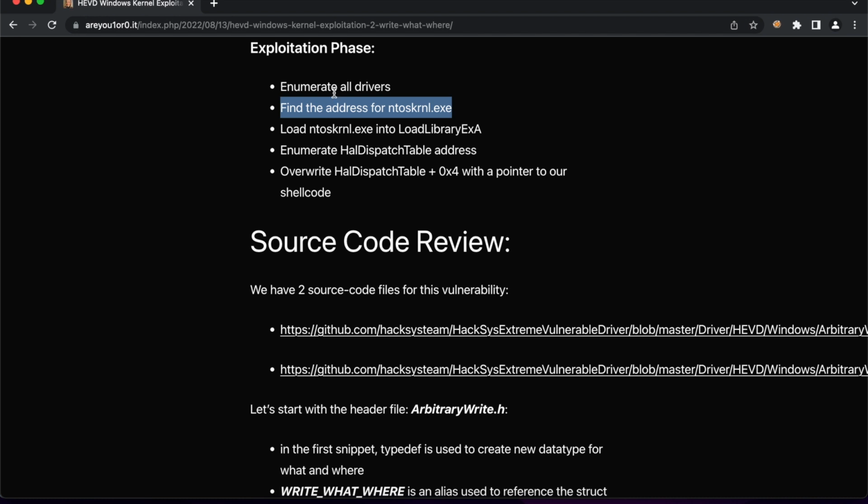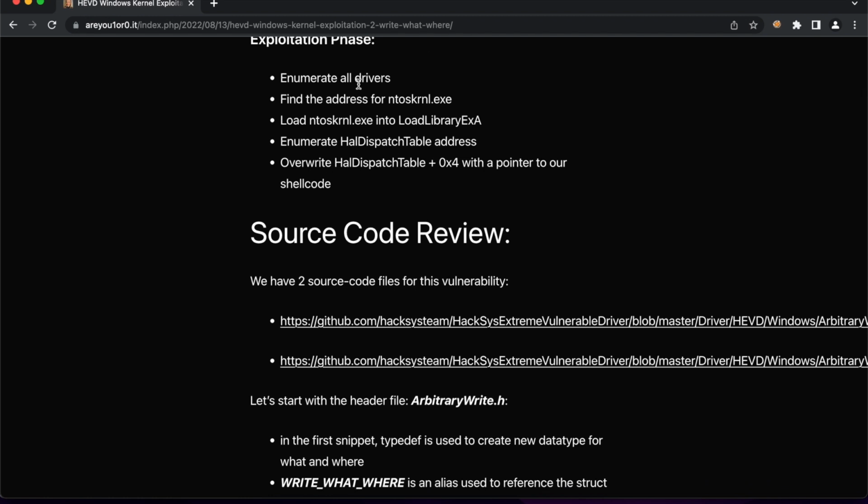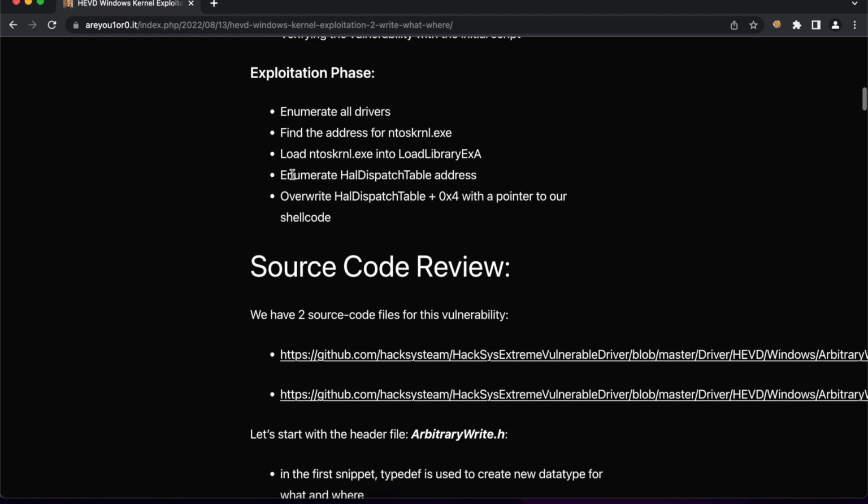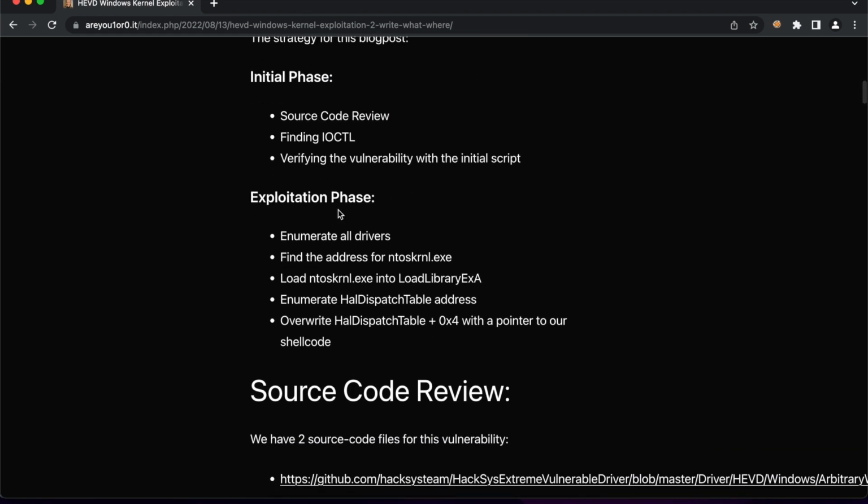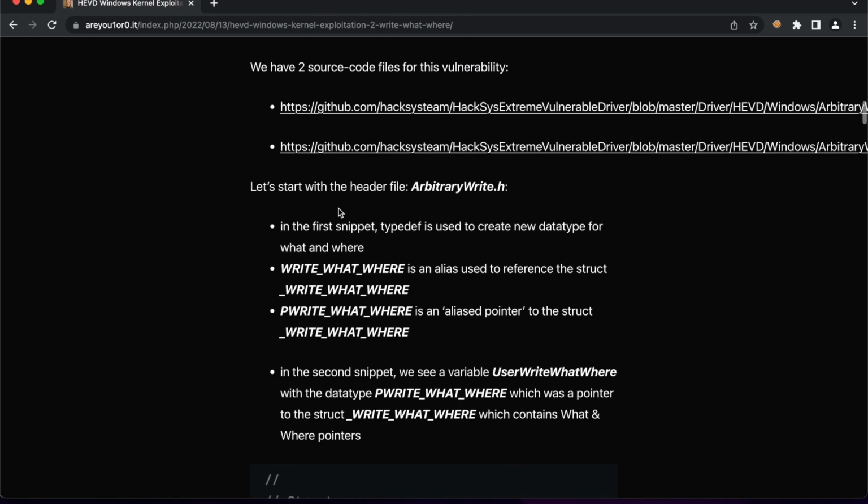For the exploitation phase, there are a few steps that we need to do. Probably that seems completely out of the picture right now, like enumerating all drivers. What's going on here? Like I said, we're going to come to that in a second. I'm going to repeat this later in the blog post. I'm just giving it here to show the big picture, because when you go through the blog post, it will be very confusing.